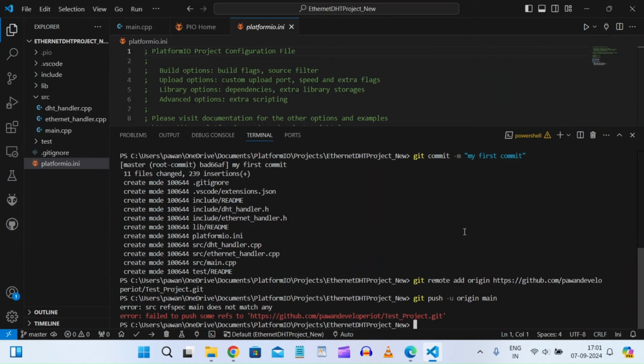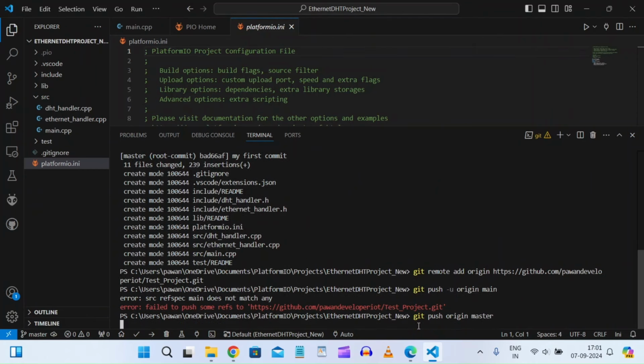We are getting an error. The error says main does not match any ref. So okay, what I'll do is git push, because we are on master. So origin master. Now we will get the things done.